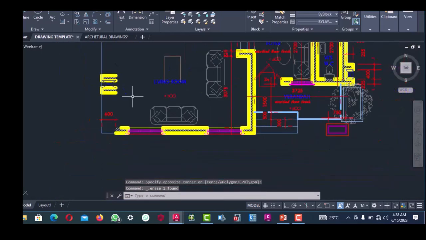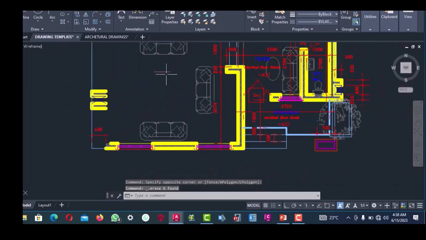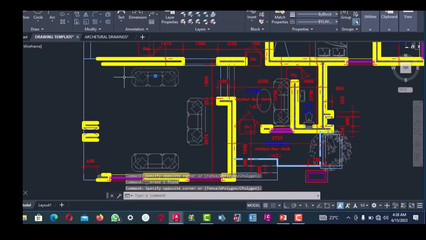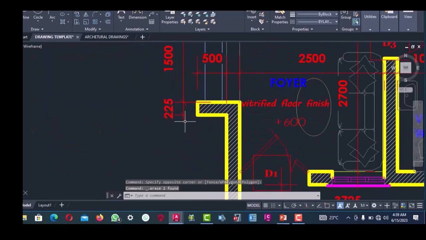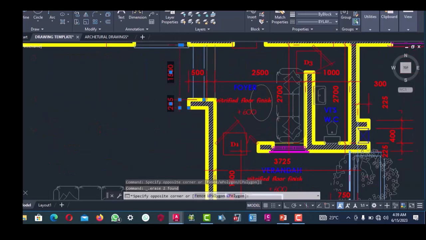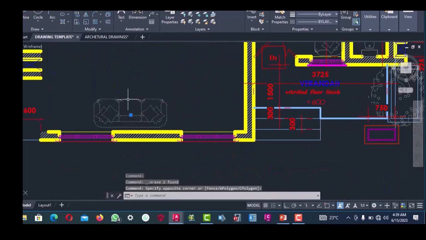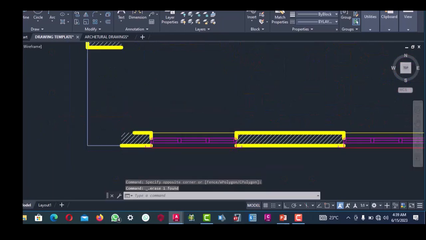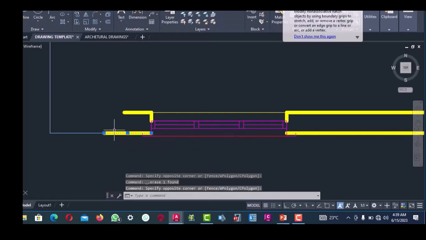So you delete this, delete this, delete this. We don't need it. We don't need this, since all this information is already in the architectural drawing, and the structural drawing will be read in conjunction with the architectural drawing. So all this information is there in the architectural drawing. So in structure, we don't need them.